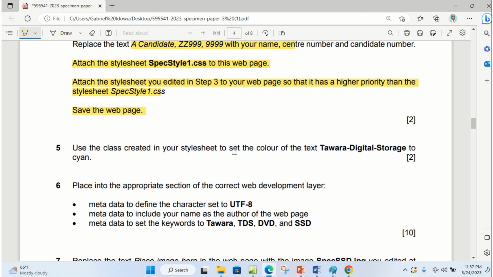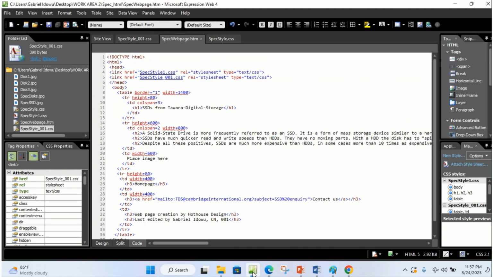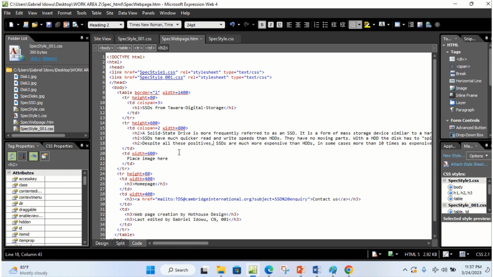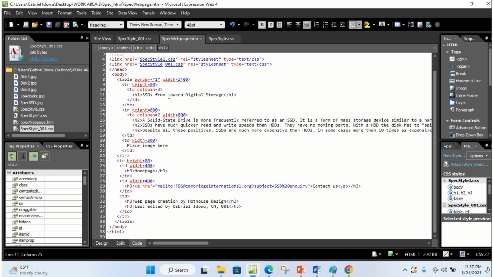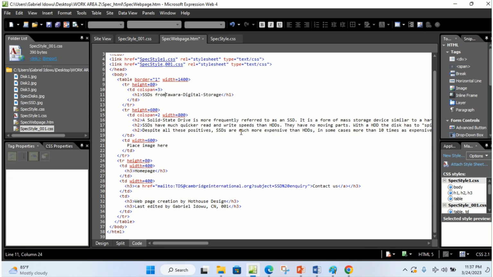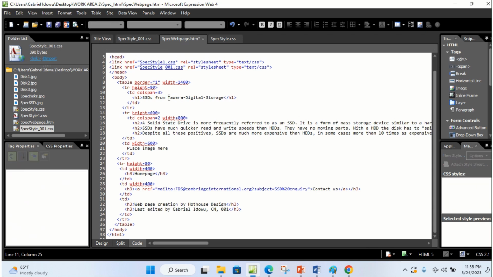Then use the class created in your style sheet to set the color of the text Tawara Digital Storage to cyan. So to do that, I'm going to use the class created to set the color of the text Tawara Digital Storage. So I'm going to look for Tawara Digital Storage. Where do I have it? Okay, here it is. So from here, I'm going to create a class for this Tawara. So that means I'm going to use a code called span.